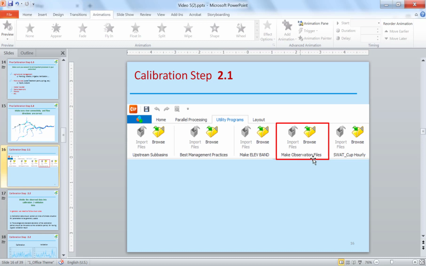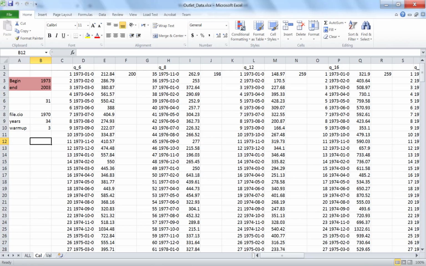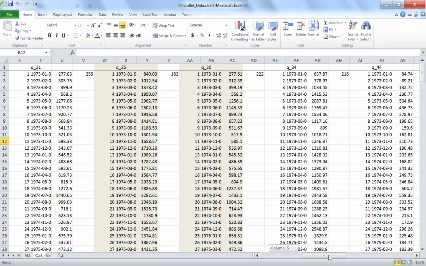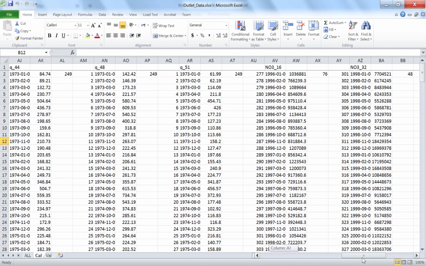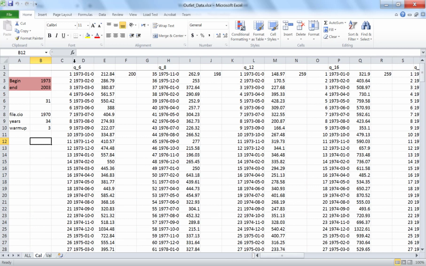The next step was to make observation files. And then I showed you a program that you can use to make observation files. Here are my original files. I have about 11 discharge and about 5 nitrate stations. So I have prepared the initial files here very nicely.